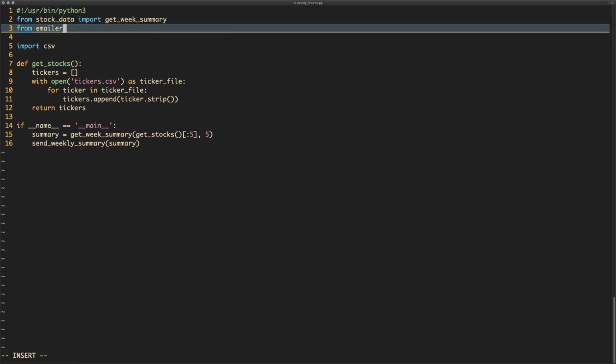Then we're going to have a thing called emailer, which is going to have a method called send weekly summary, and that's going to create two tables. So what I'm thinking at the moment is that this data right here is going to be a dictionary of two things. It's going to be a dictionary of the biggest risers and the biggest fallers, and then we can actually just create stuff from that.